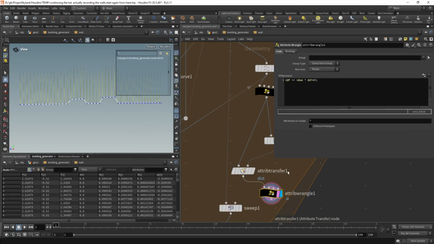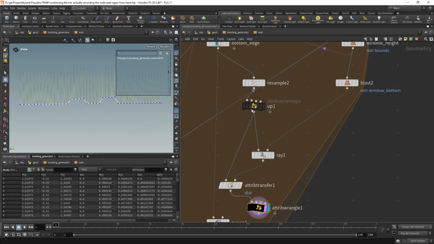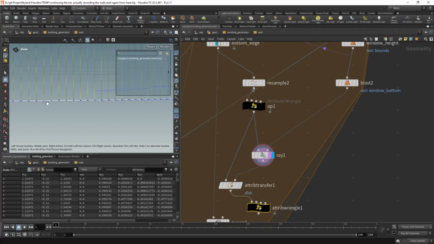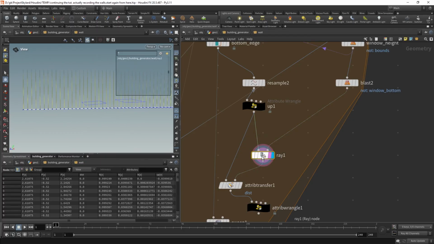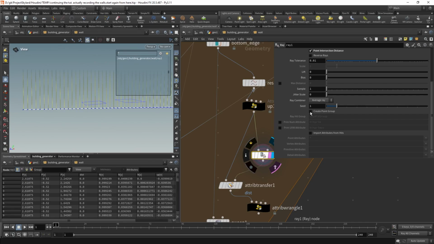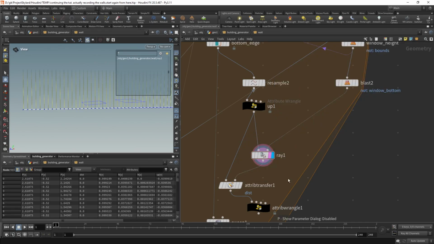And the reason why we're not seeing any difference here is if we look at our ray node, all these points here to the left, they will have a distance of 0, and that's also being transferred. So we'll want to only transfer the data there where there actually has been a ray intersection. On the ray node, we can enable the point group, the ray hit group.